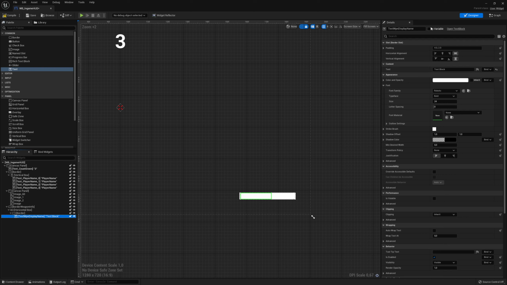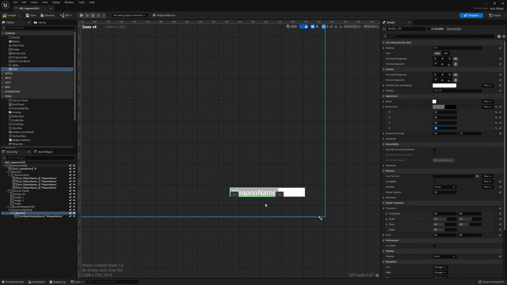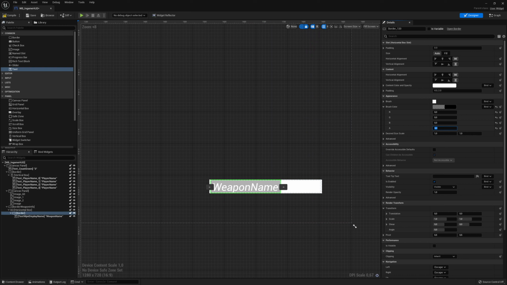And make sure that it's a variable. And let me put a weapon name in here. And for the font, I'm gonna make it italic, so that's typeface italic, and then the size is going to be something like 20. Now let's grab the border and actually make that black again. And give it some alpha so we can see something in here.